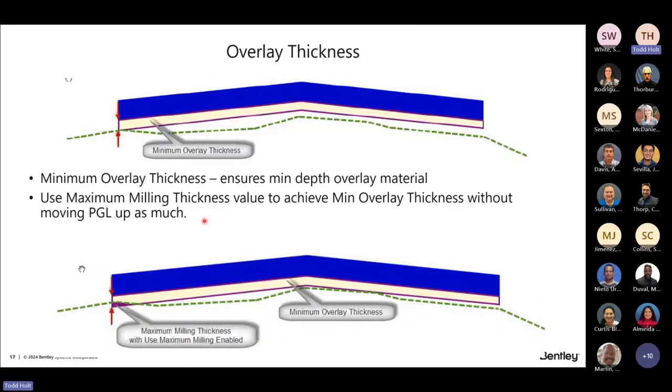Right, and this is just a different example. When it's necessary to ensure the minimum depth of overlay material, the minimum overlay thickness value is set. So we have our minimum thickness, and that's going to ensure a minimum depth of overlay material. So the PGL is adjusted upward by the minimum overlay thickness. So the minimum overlay thickness is going to move up from this point, if we give a minimum overlay of, say, 3 inches above that point.